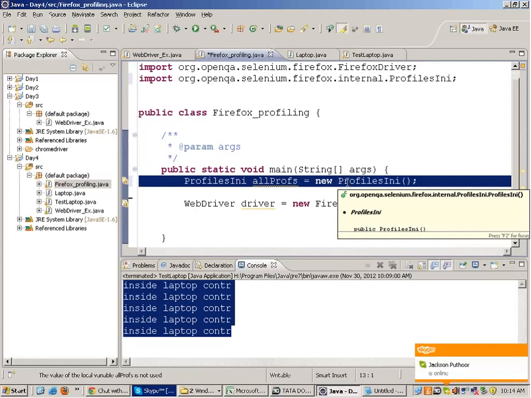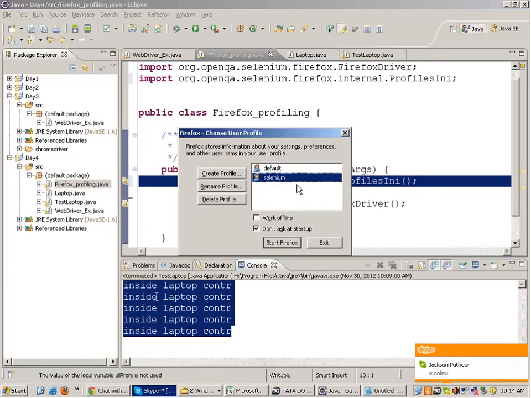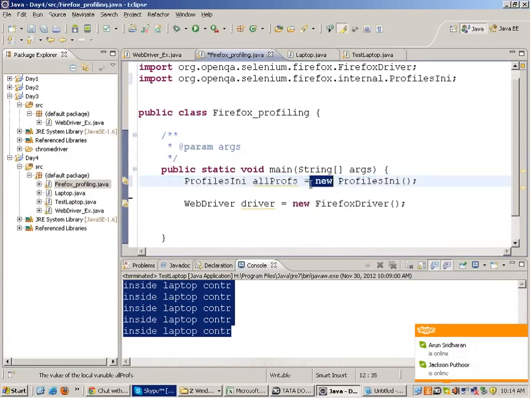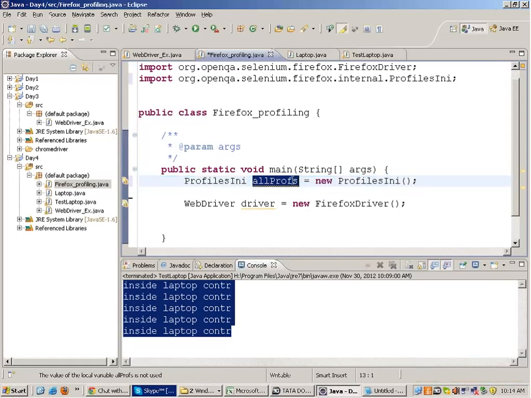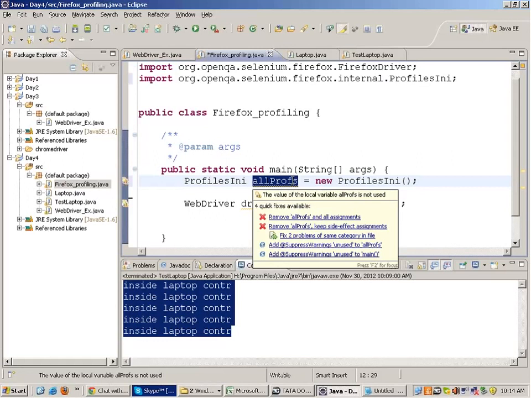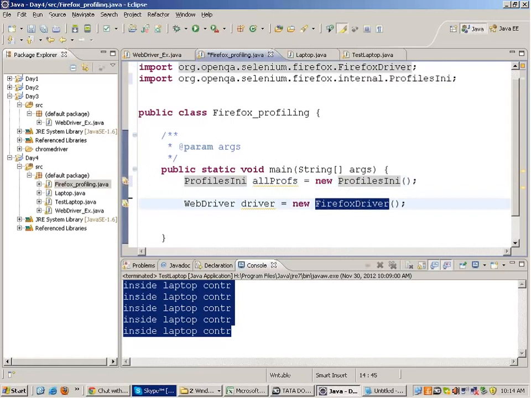In your machine, if I have created 10-15 Firefox profiles, right now only 2, but if I create more, then all the profiles which are there in my machine, it represents those profiles. If I create the object of this class, then all those profiles are loaded in this object automatically behind the scenes. Selenium does this. ProfilesIni class does this. This is an internal class inside the API, just like Firefox.